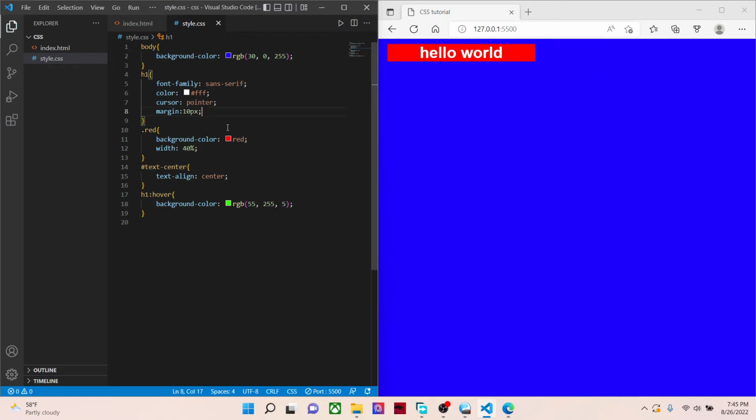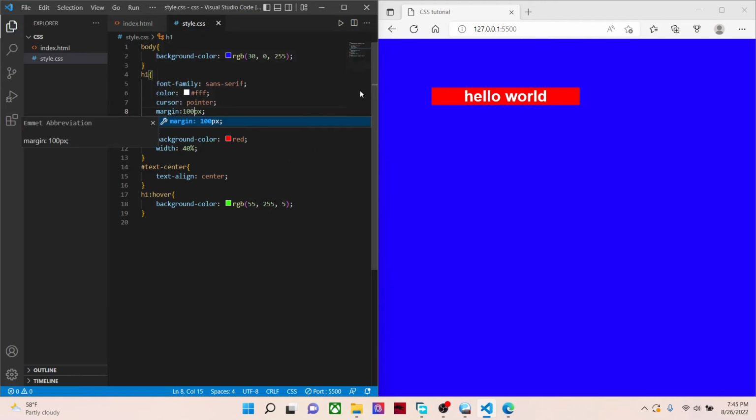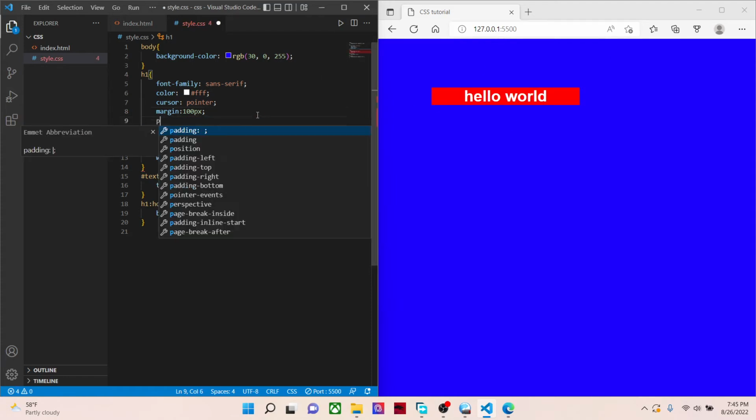So it pushes the element from the top by 10 pixels. Let's make this 100 pixels. You can see it pushes the element from the outside. Now we will use padding.